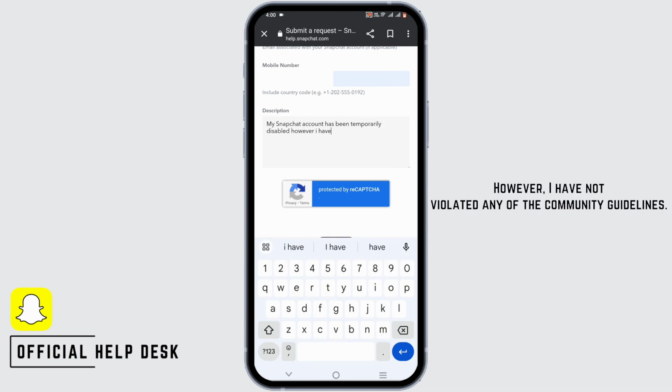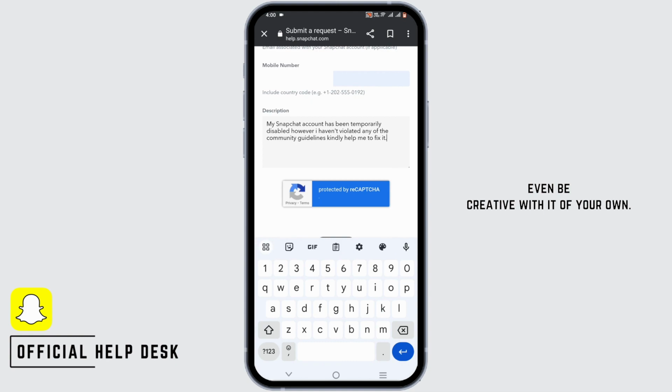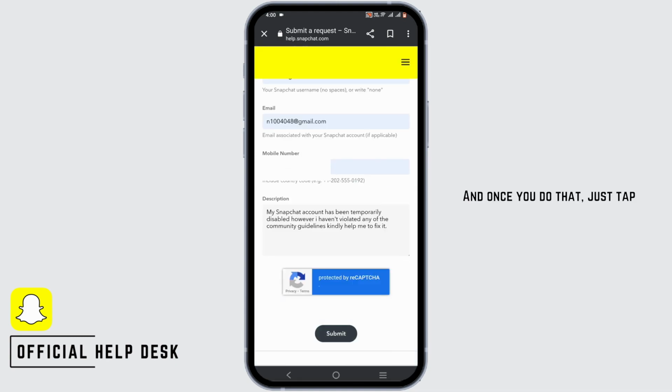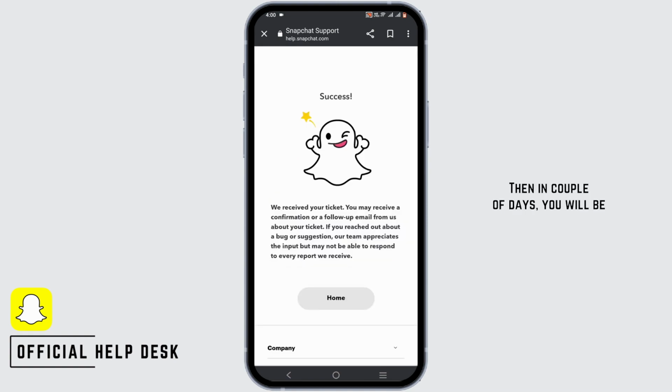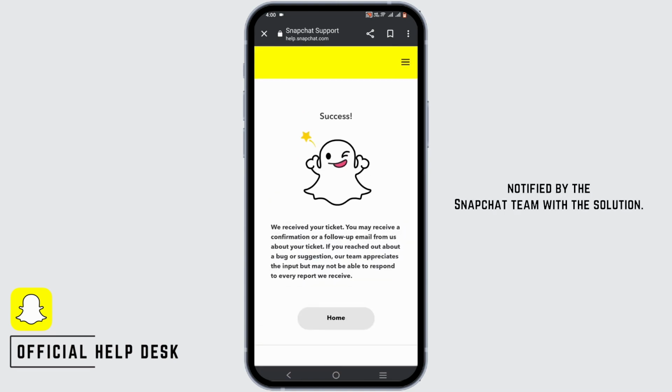However, I have not violated any of the community guidelines. You can basically copy the same thing that I wrote, or you can even be creative with it of your own. And once you do that, just tap on the submit button at the end. Then in a couple of days, you will be notified by the Snapchat team with the solution.